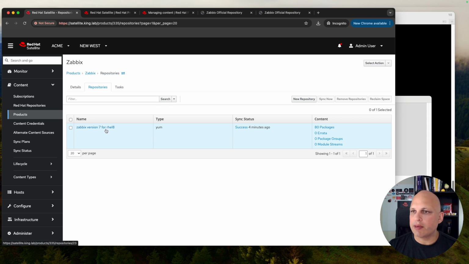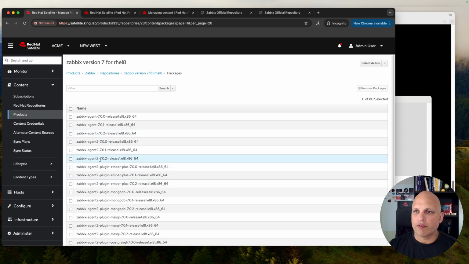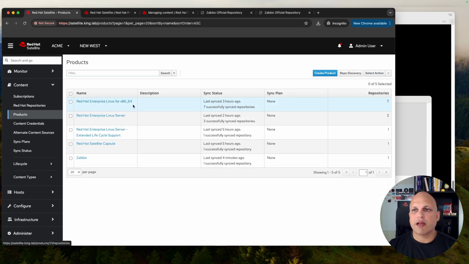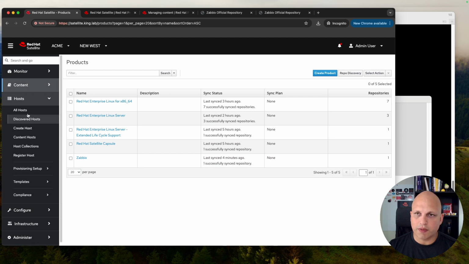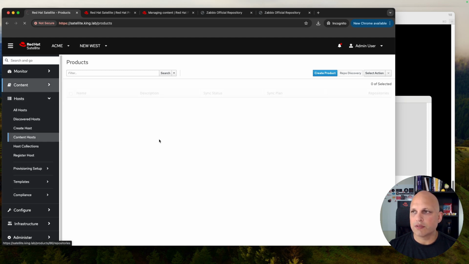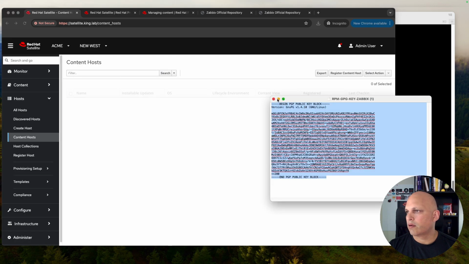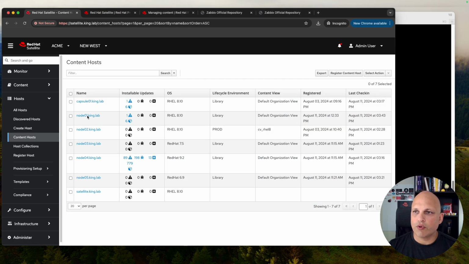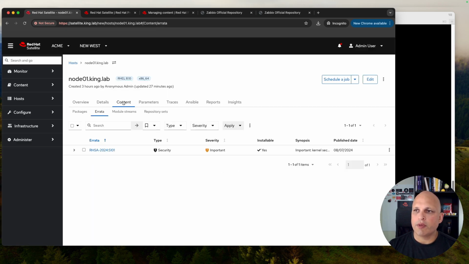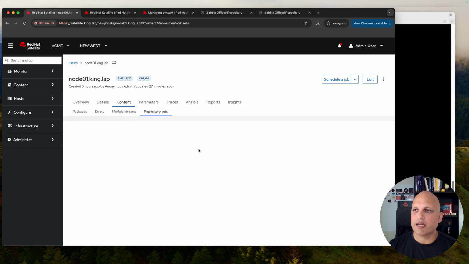So check this out. Now we have this Zabbix version 7 for RHEL 8 downloaded and synced successfully, and we can see 80 packages. If we click over here, we can see zabbix-agent. Okay, this is not available yet on the client. The next step is let's pick Hosts, Content Hosts. We can close this one. That one will be node 1, which is this. And from here we have content, repository sets.